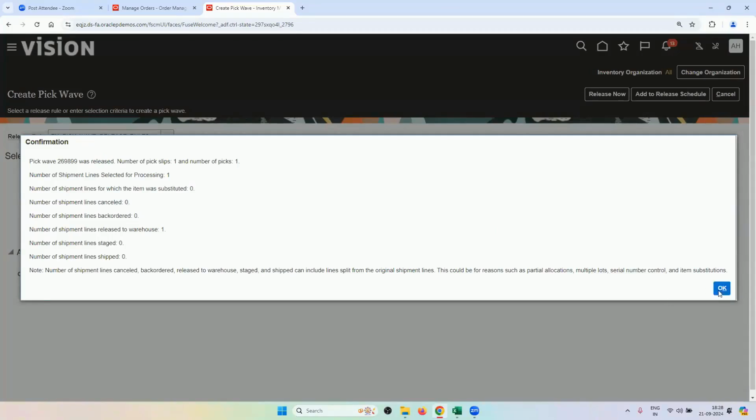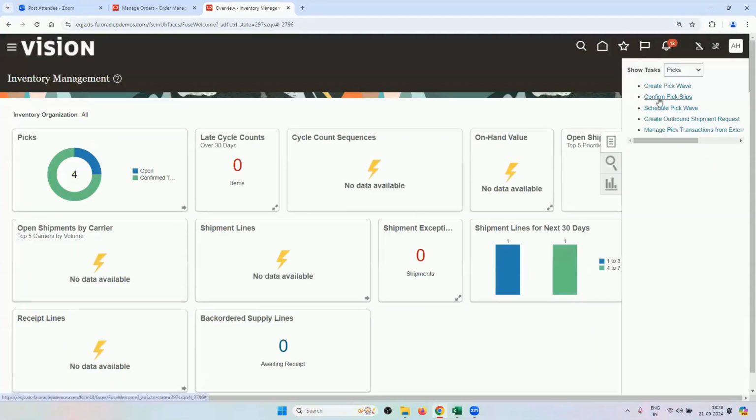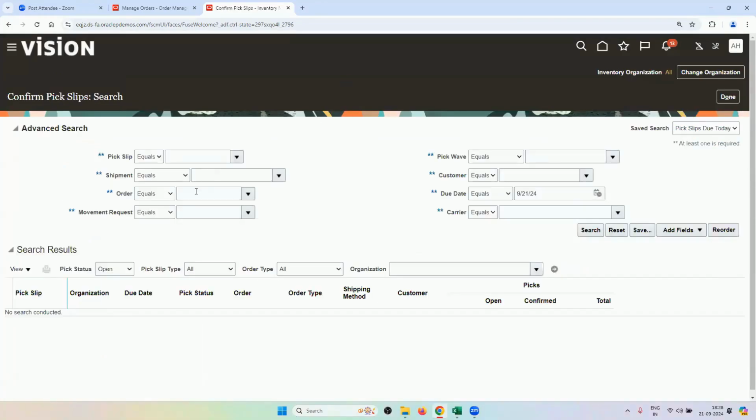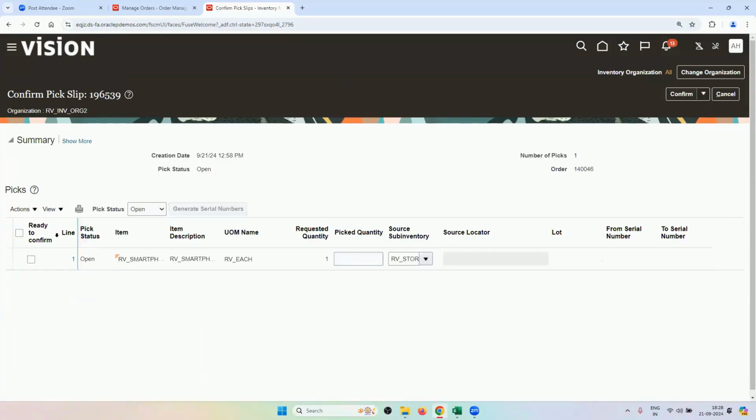So it has been released. Now what is the next step? Pick confirm. Same thing, right? Confirm pick slips. Now enter your order number here. Delete the gap and delete this due date and all. We are going to search by our transfer order number. Click on search. And click on this hyperlink. Pick quantity 1. Ready to confirm. So now I'm going to pick confirm it and I will go to ship confirm.